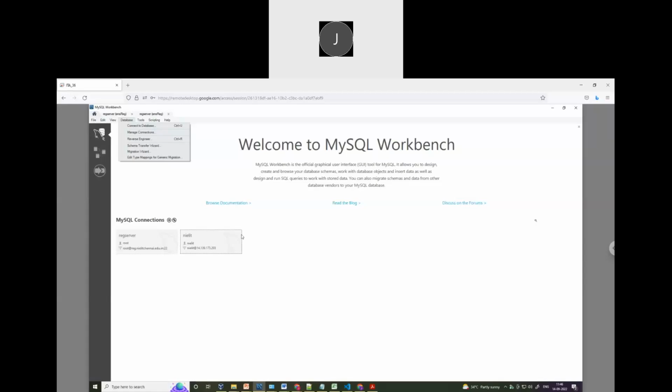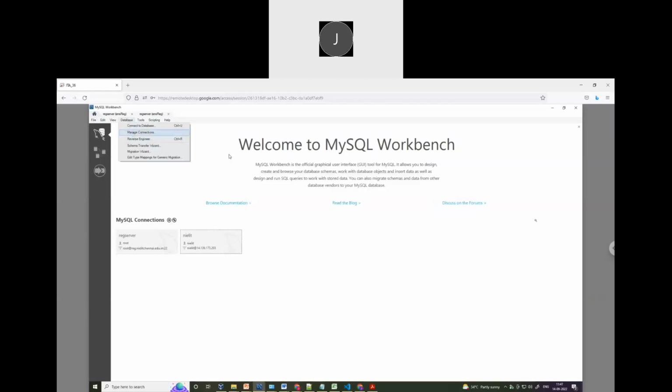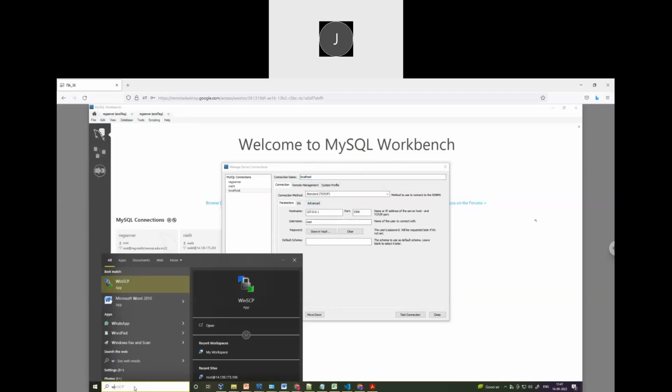Okay, this is the MySQL Workbench which I have installed on my machine. This also you can install in your local setup. So what I will do, I will try to give localhost here. Not sure whether it will work. Manage connections, new connection as localhost, because the MySQL server has to run here.